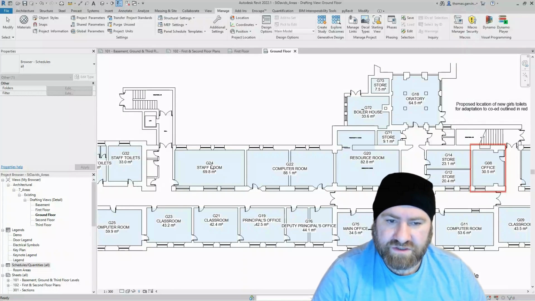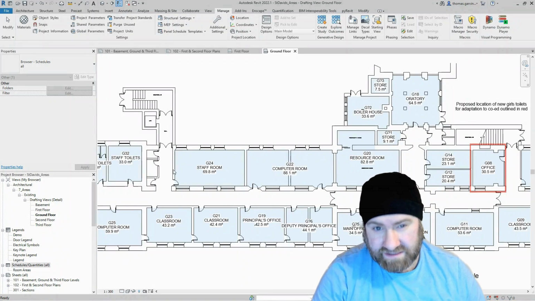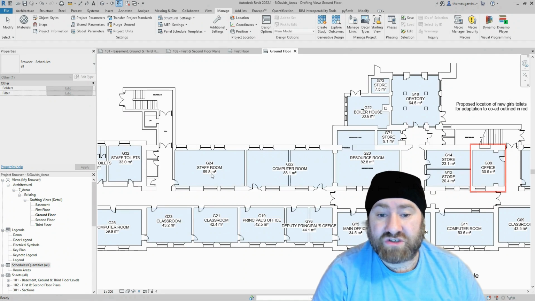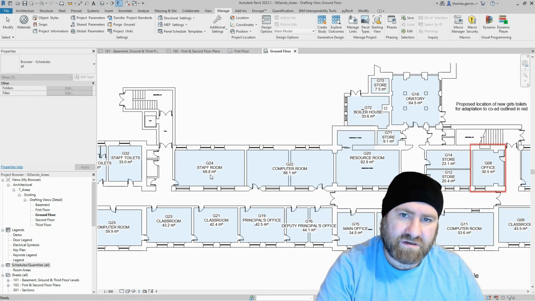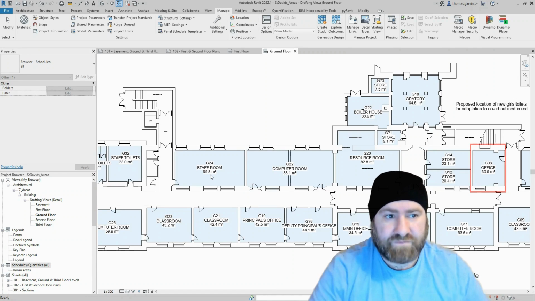Reporting the room number, which is the mark, the room name, which in this case is the comments, and then the area, which doesn't exist within detail items. So you can't schedule the area. So what we're going to do, first thing we're going to do is we're going to create a new parameter called something detail area, okay?